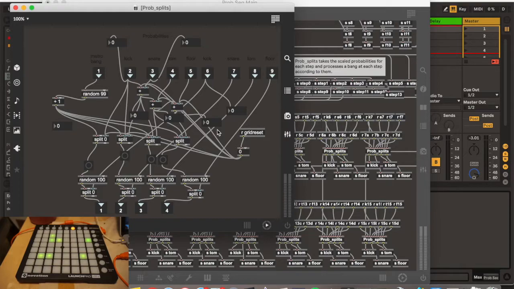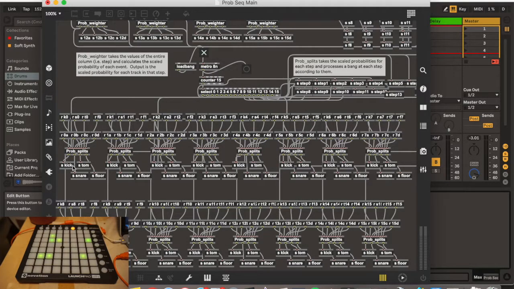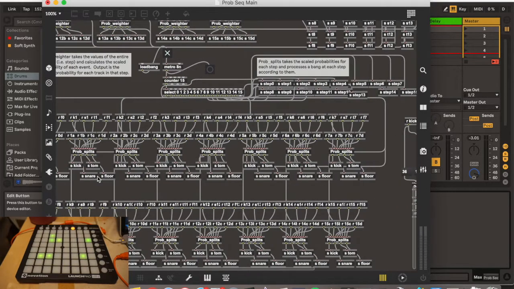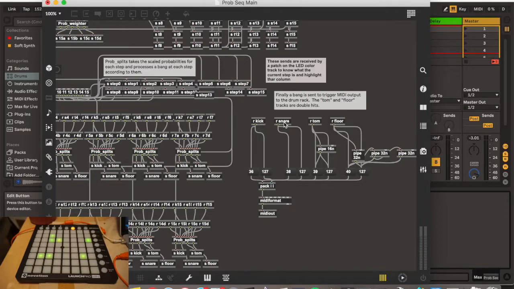Yeah, so again, this object is basically just doing the actual probability calculation. So it gets the number of the probability and then uses that using these split objects and the random 100 objects to actually route a bang through these probabilities. And the output of those objects are these sends here. And so what you end up with after all of that is basically just bangs coming out of sends. And those sends get sent over here. And all that does is trigger a MIDI message to the MIDI out.